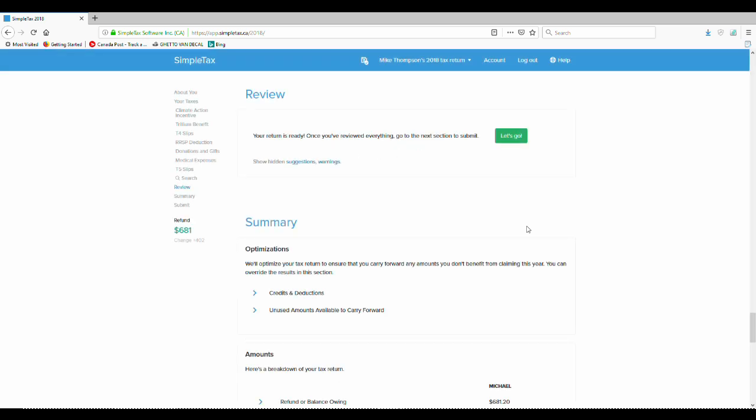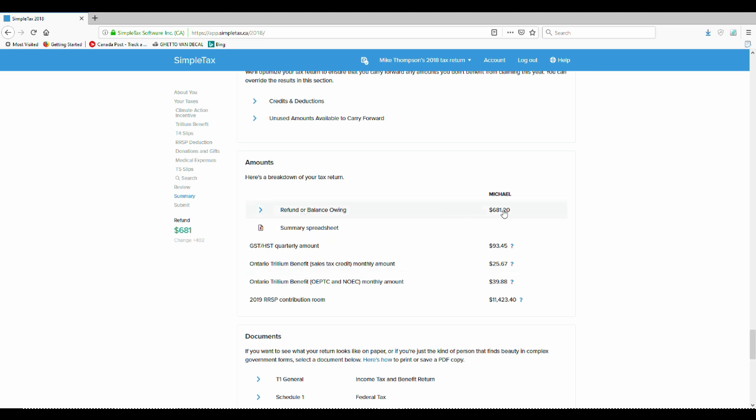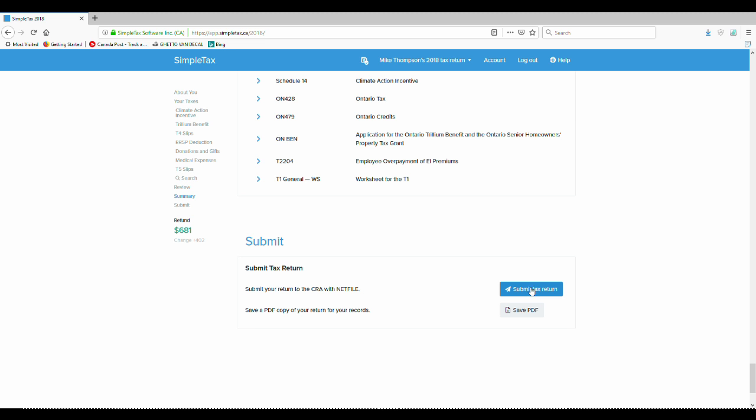So now what it's going to do is show all the refund benefits and all that stuff you get. So right down here it shows that our refund is $681. We get GST quarterly. We get some Ontario Trillium monthly benefits and all that stuff. And what our RSP contribution is next year. Now you scroll down to the bottom, all you do is hit submit tax return, and boom, it's done.